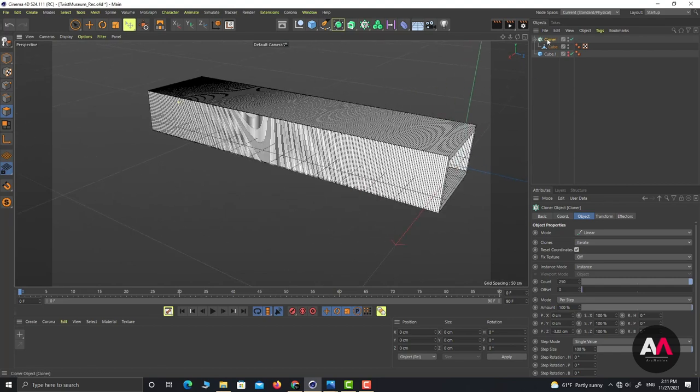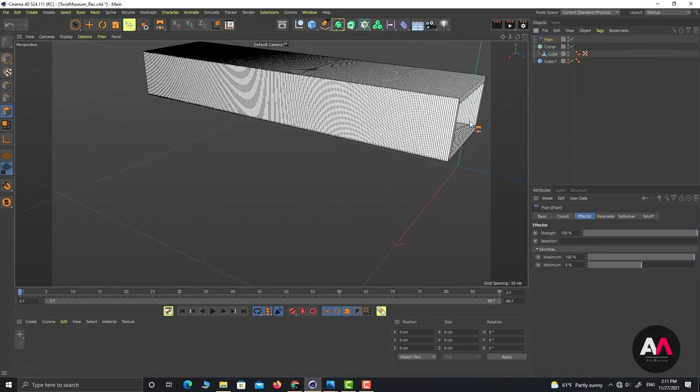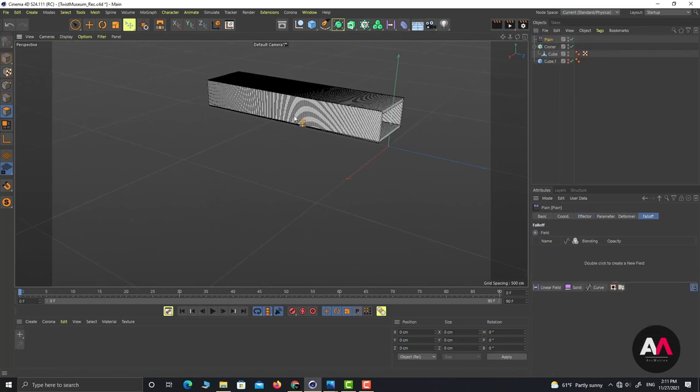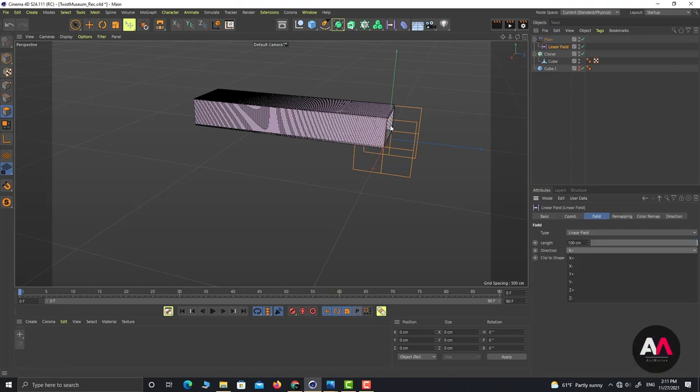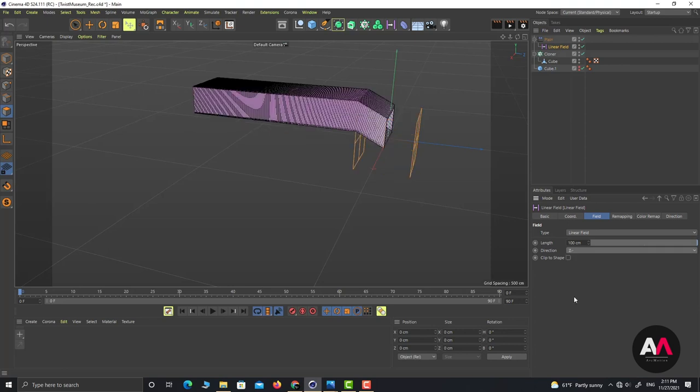And now what I can do is, by coming here in the cloner, activate the plane effector. And to the plane effector, I'm giving it a falloff. And the falloff, surely I'm giving it a linear falloff. Okay? I don't like the color, so I will just change it. Something like this. And the falloff direction should be minus Z in this direction.